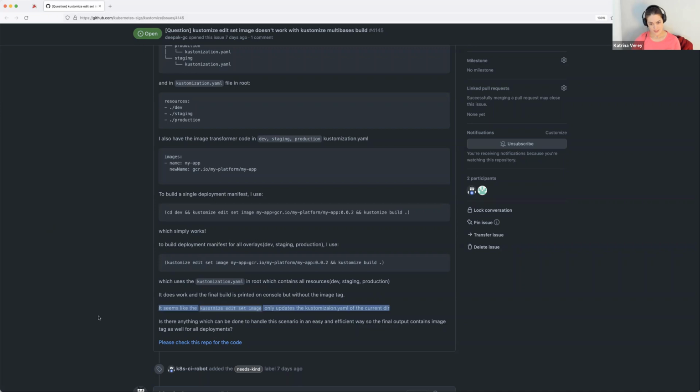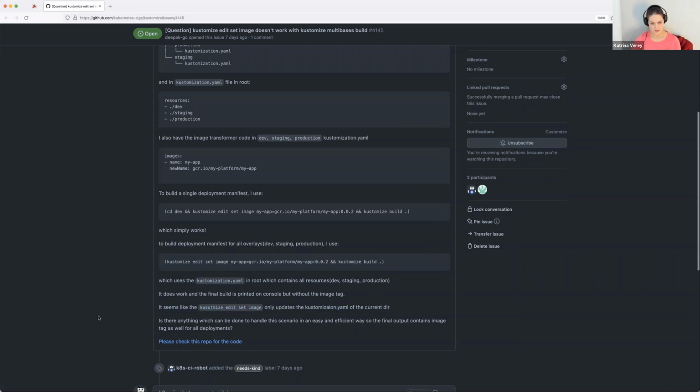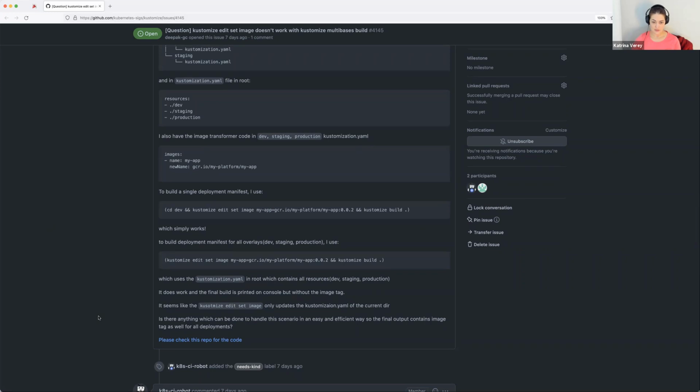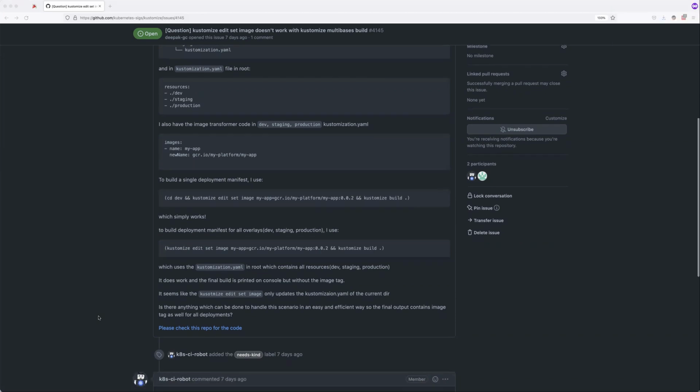That's probably as intended. But it seems like the use cases, they want it to sort of go through the entire tree and set image everywhere.